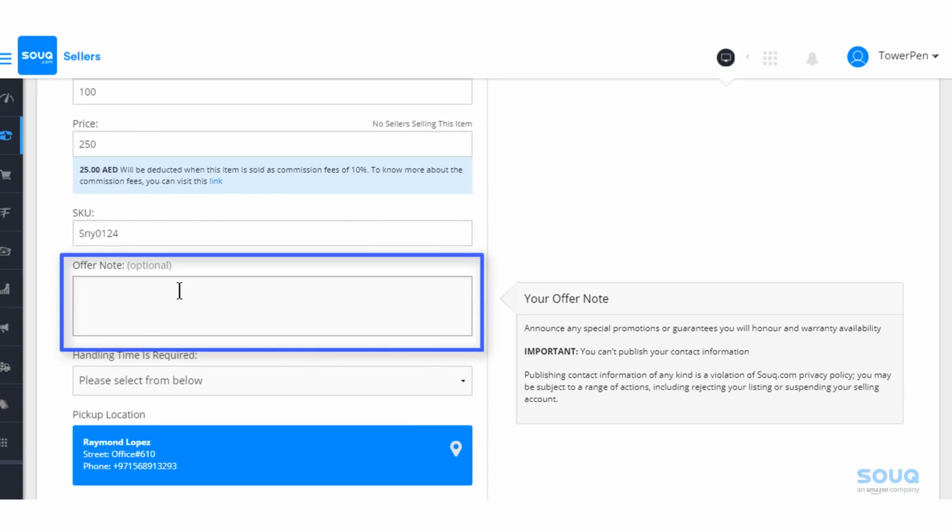Offer note is used for any extra that comes along with the product, like warranty and guarantee information, free items, and in which country this item came from. You can also mention any disclaimer or any unique selling point which makes your item unique from any other same offers posted on the website.